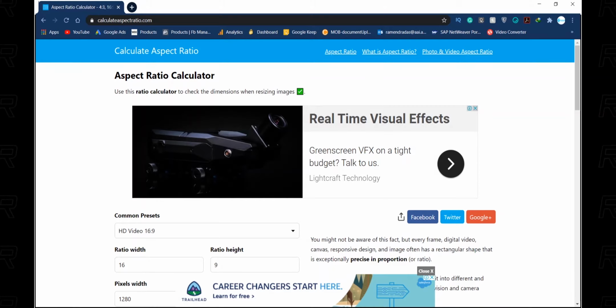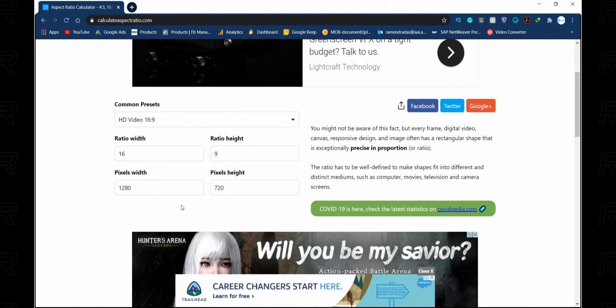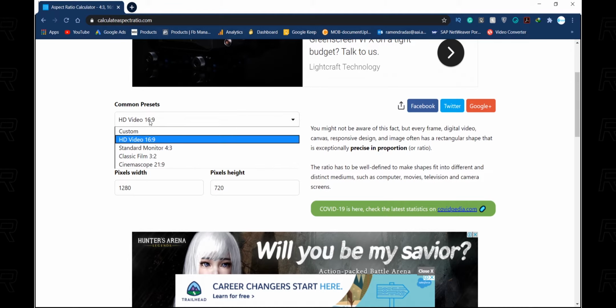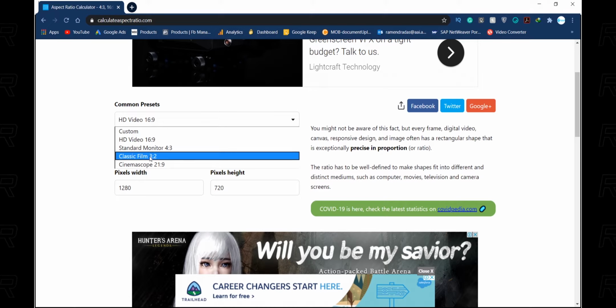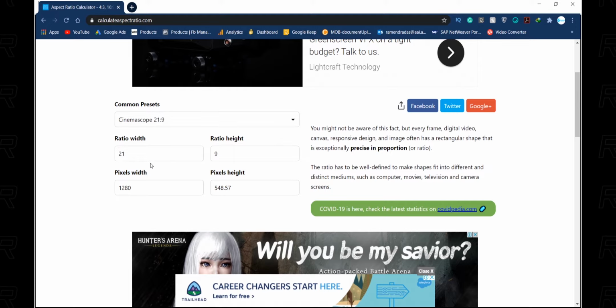For this we will use a website. This is the website called calculateaspectratio.com. I will put the link in the description below. Here we can easily calculate the pixels in different aspect ratios. As you can see, the common preset is selected to 16:9, but now we will select 21:9, the CinemaScope preset.